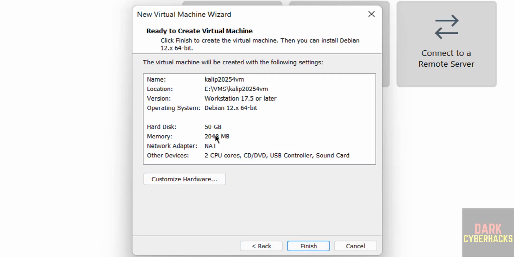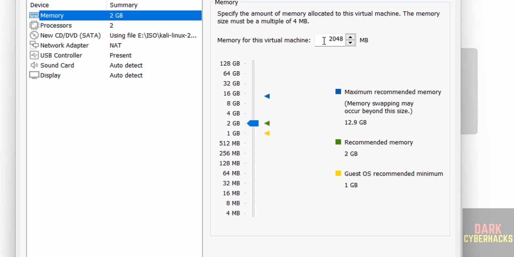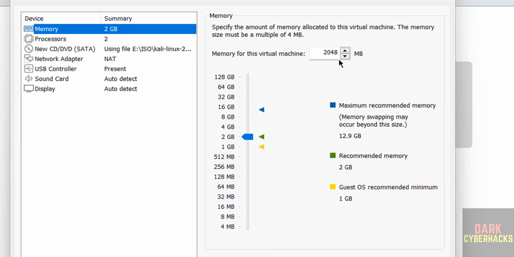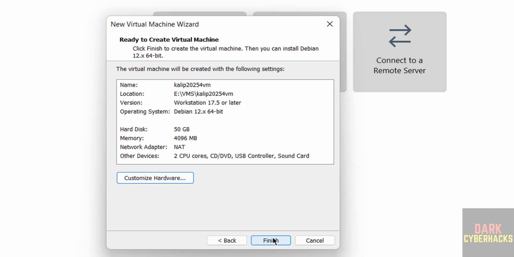If you want to modify any one of these hardware settings, click on customize hardware. I want to increase the memory to 4 gigabytes from 2 gigabytes, or I can provide the memory in megabytes here. Okay, the remaining options I am not going to change. If you want to change any of these, you can change. Then click on close. If you are okay with all the settings, then click on finish.